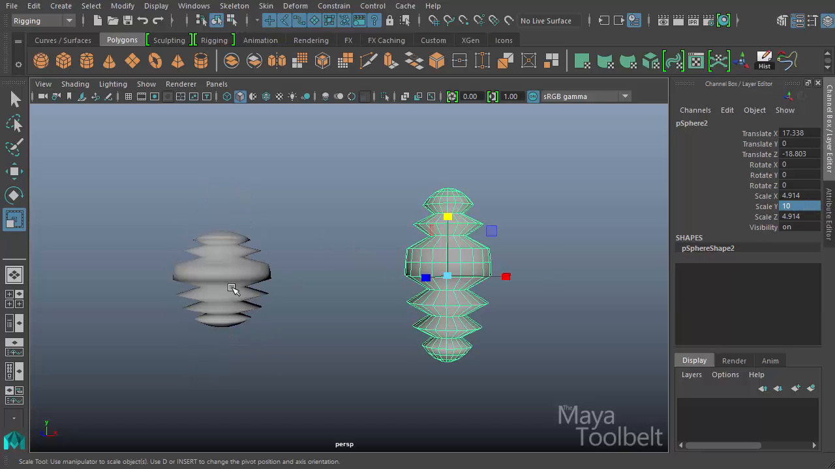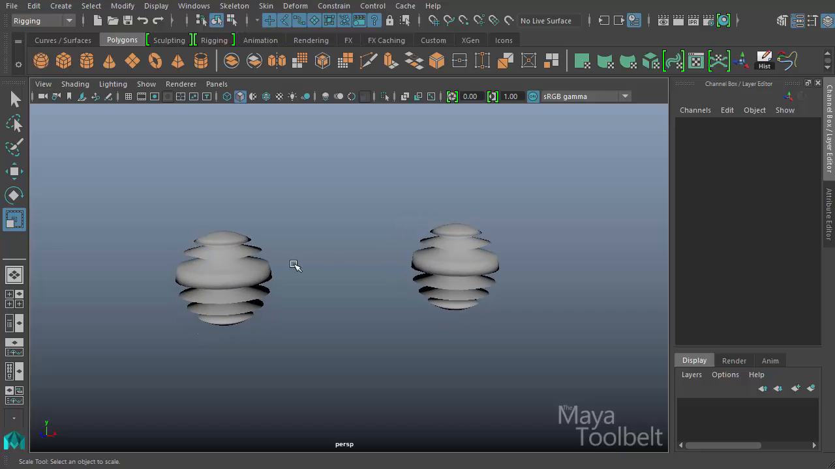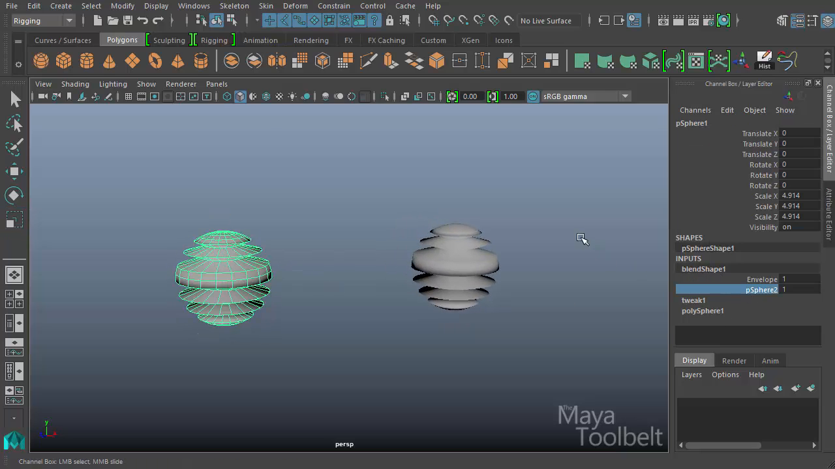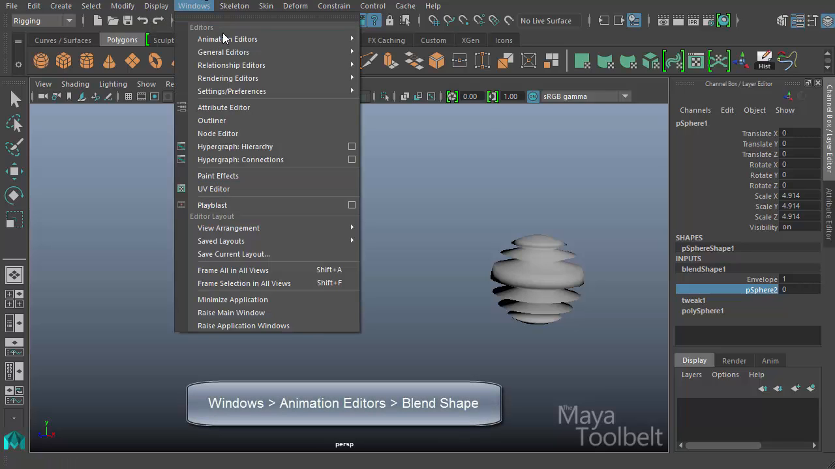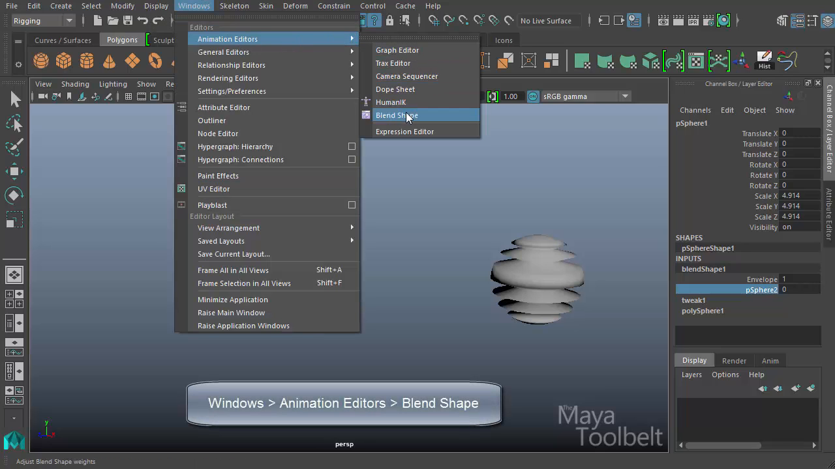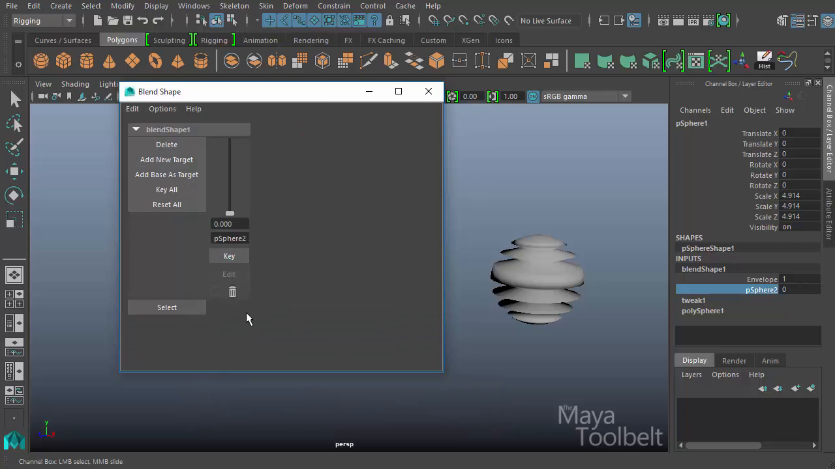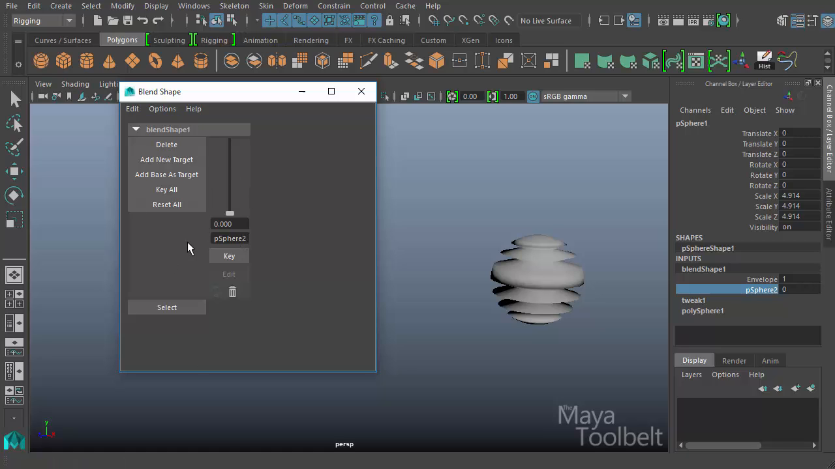I'll just put this one back to, in this case, 4.914, like so. So now we have our blend shape. We have one blend shape applied to the sphere, like so. So now with a blend shape that is active, I can go to the Windows Animation Editors blend shape. Our blend shape editor has something in it. And from the looks of things, it looks like it's essentially the same as the existing video going over blend shape. Might be a couple of new things here, but we'll look at that later on.